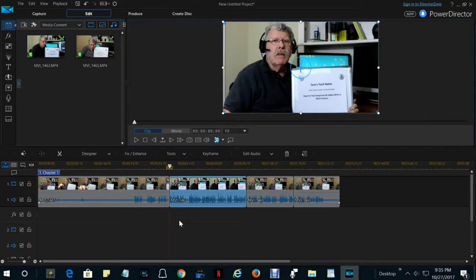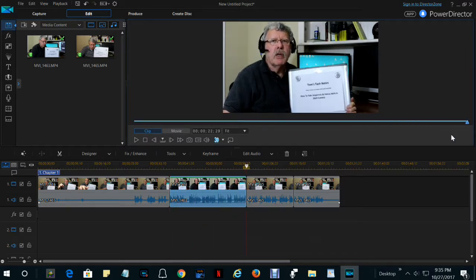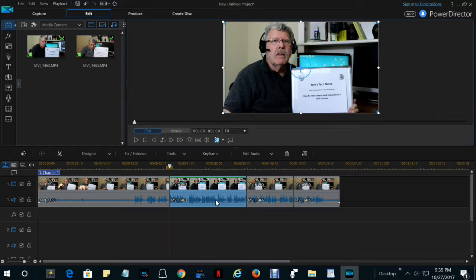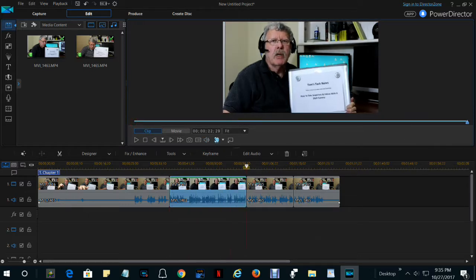I'll select the middle piece to show you a slight complication as to how the preview window works. Whenever you've selected a piece within the video, a clip within the video, when you advance this pointer in the preview window, it only advances from side to side in the selected piece. And the numbers here start at 0 here and go, in this case, to 22:29 here.